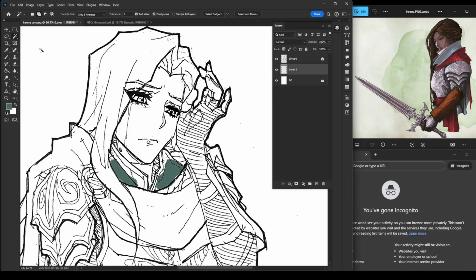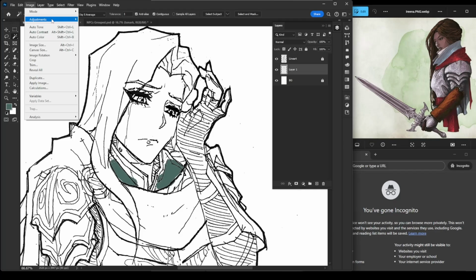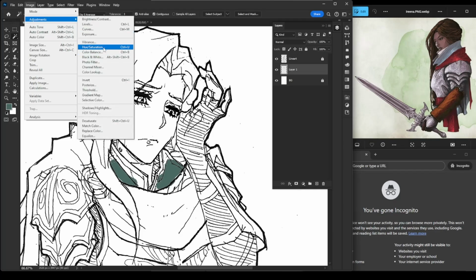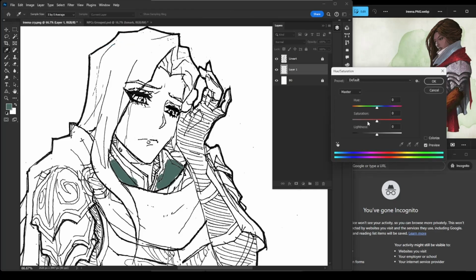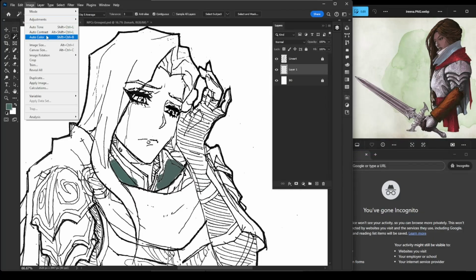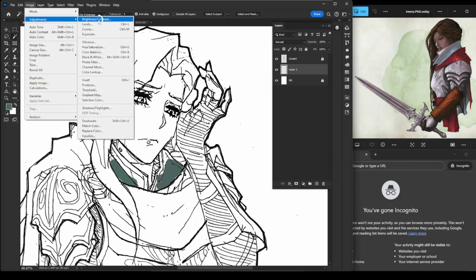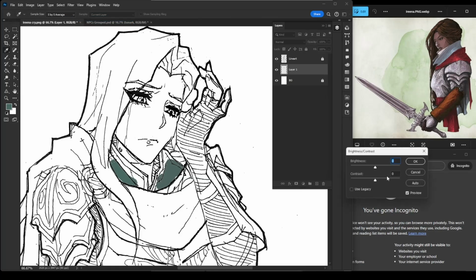For example, select the teal color, adjustments, hue, saturation. And if it's too bright, I'll just bring it down a little bit. That's a bit too gray. And if it's too dark, hold on, go image, adjustments, brightness, contrast. Yeah, and I'll brighten it.